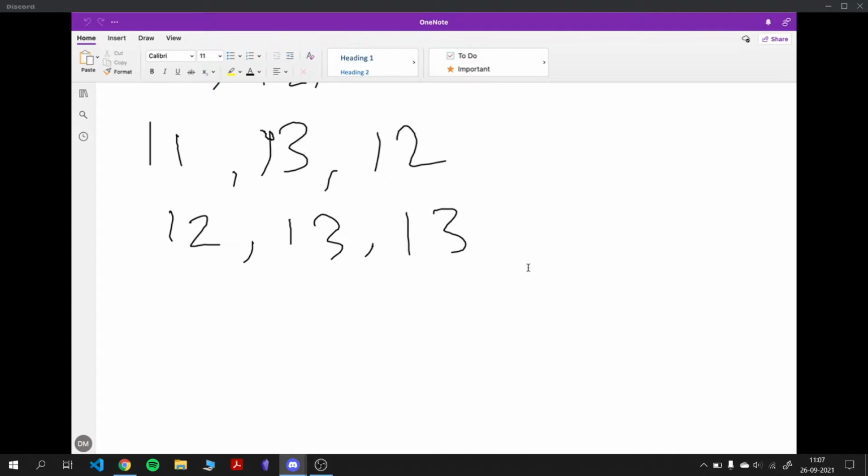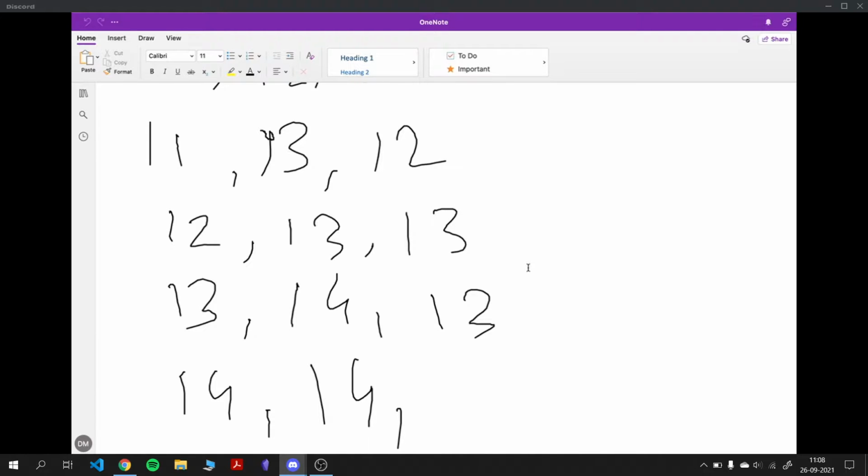This board is a little bit difficult to handle. Okay, now 12, 13, 13. Now what do we do? Again 13, 14, 13. Now 14, 14, 14. Let's see how many steps did we incur here. So 3, then 4, 5, 6, 7, 8, 9, 10, 11. So yeah, the answer is 11.